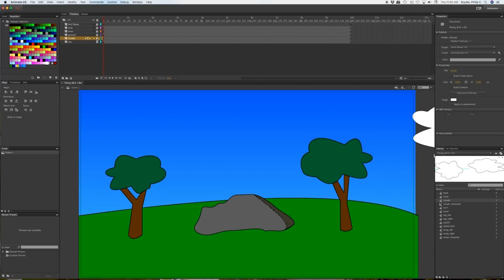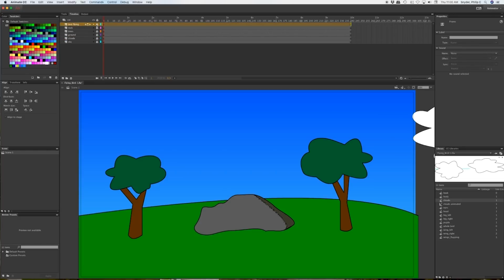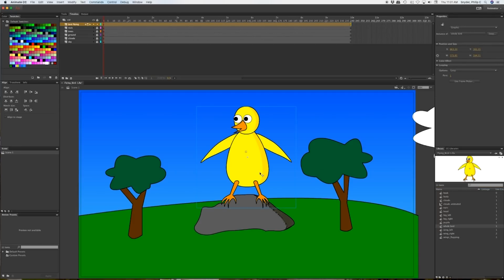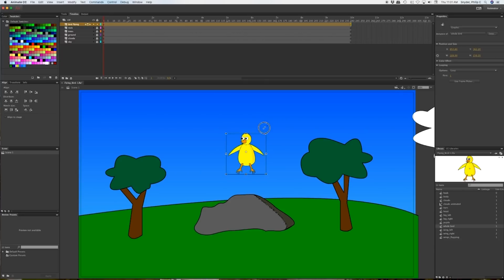So lock that clouds layer, select the bird flying layer, and we're going to bring our bird in and start animating it around. So click on the whole bird in the library. Let's click and drag it into the scene. Now it's a lot bigger than we want, so let's scale it down. Q. Hold down the shift key to do it uniformly. So we'll start it off pretty small because we're going to be flying it and scaling it up. And let's put it down right on top of this rock here.